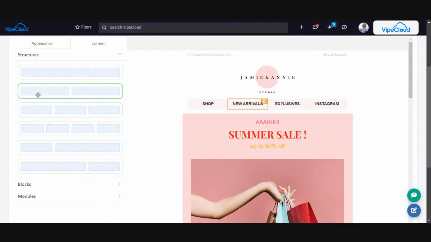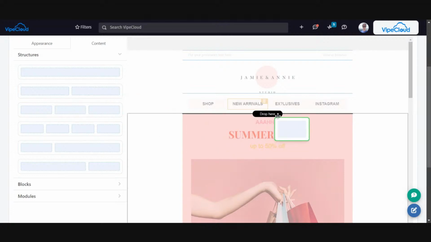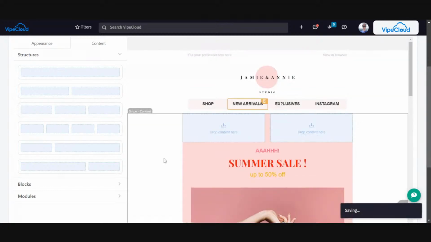And you've also got structures. So basically these are like adding rows into the template, and you're deciding how many columns you want to have in that particular row. So for instance, if we want to have text and text and an image side by side, you can just drag this over, and as you drag it, you'll see "drop here" up here. And if you want it to be inserted where it says "drop here," you can drop it right there.